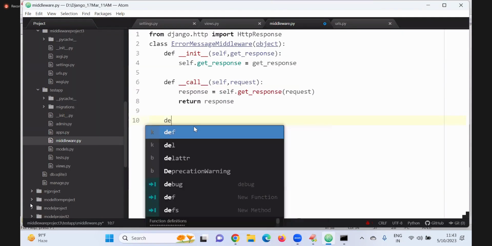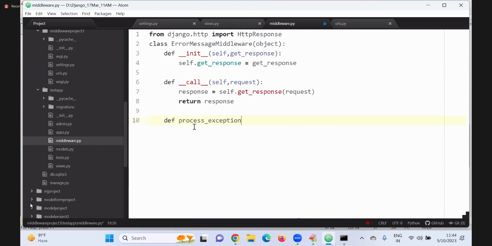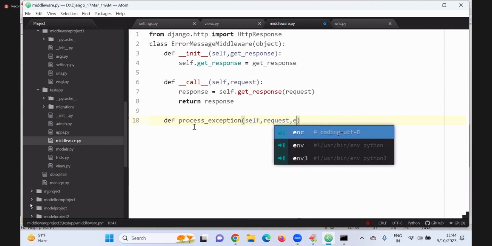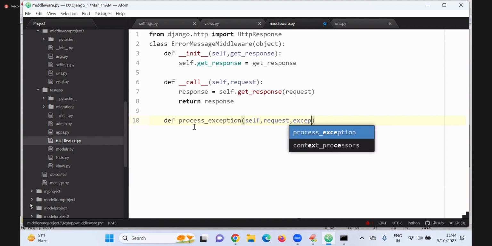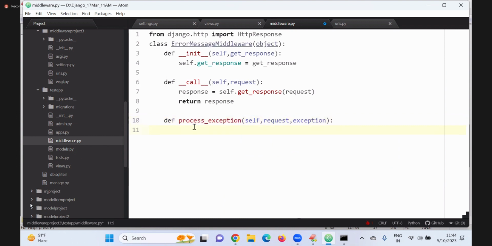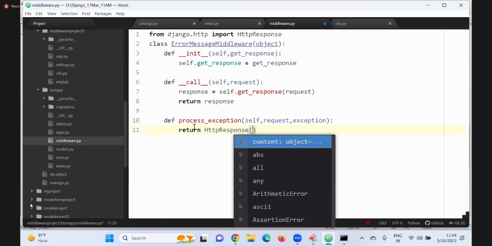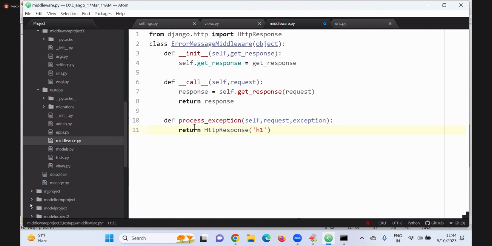Now, how to declare the method? Def process underscore exception. Inside, first one self, next argument request, third one exception. Completed. Now, you have to return. What do I have to return? HttpResponse, inside single quotes. H1 tag you have to open, close it. Inside you can give the message.